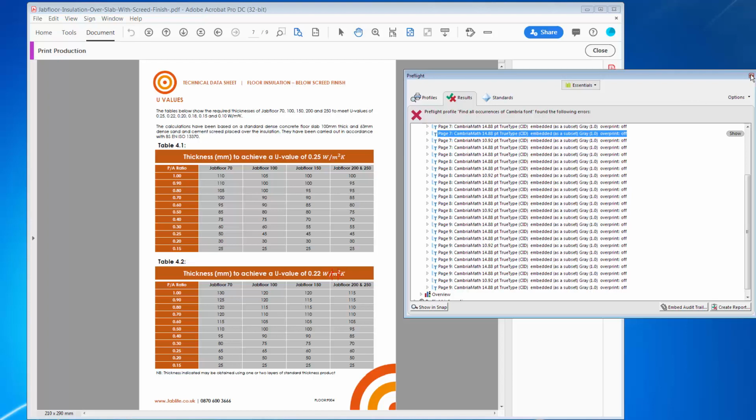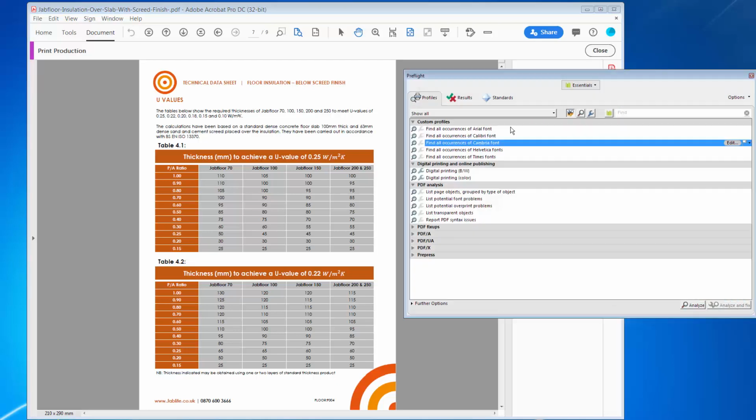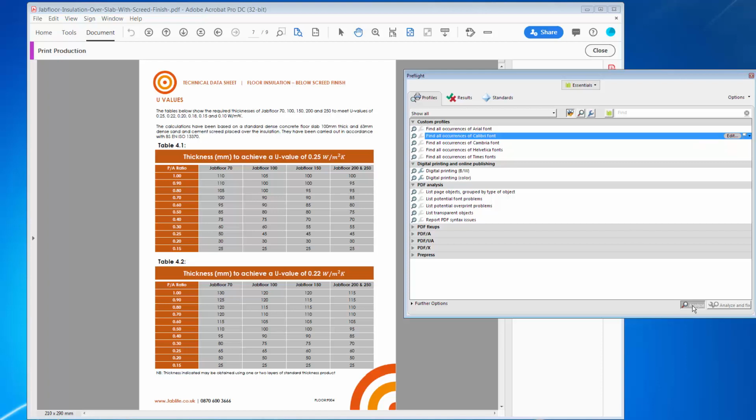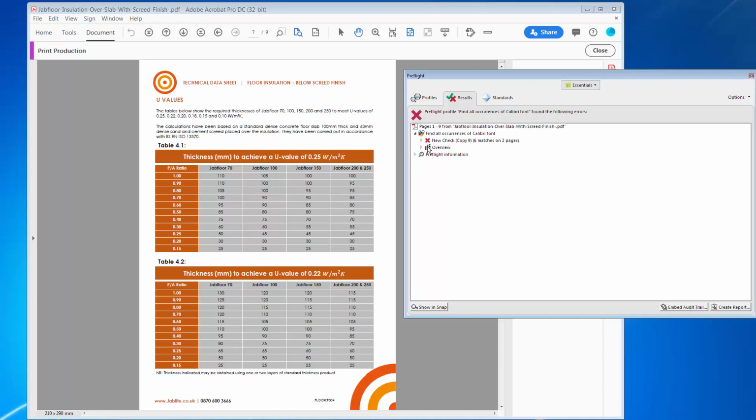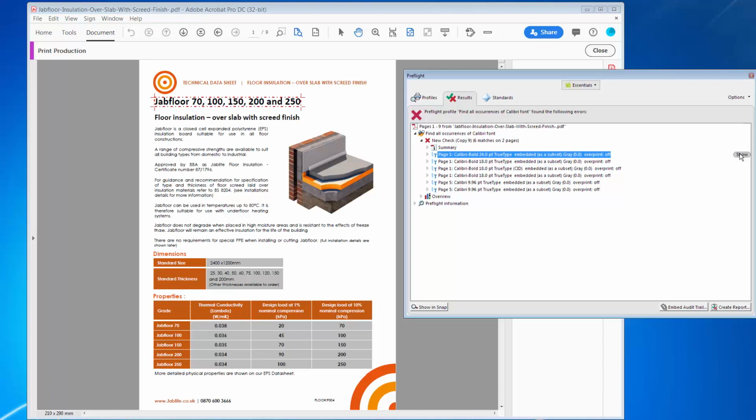And that pre-flight check is still there, will stay there forever, so that if I wanted, for example, to find all occurrences of Calibri font, which I've already done, made that before, I can do that. And it finds 6 matches on 2 pages. First one is that. Second one is that.